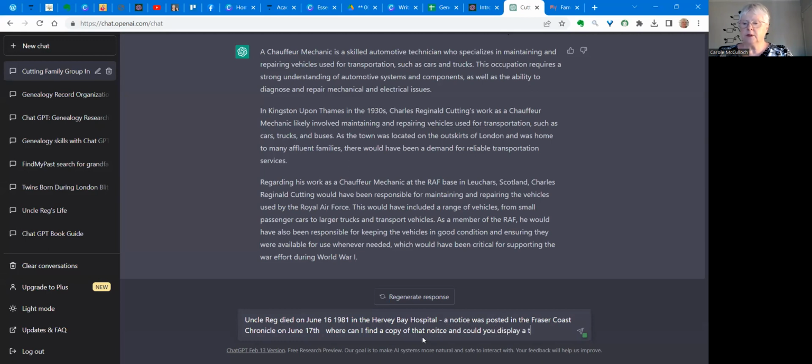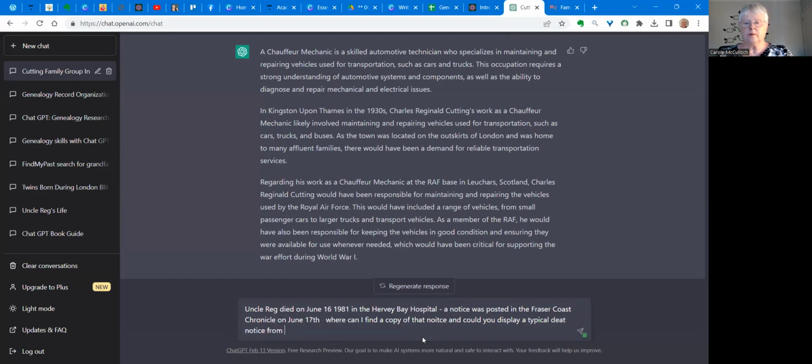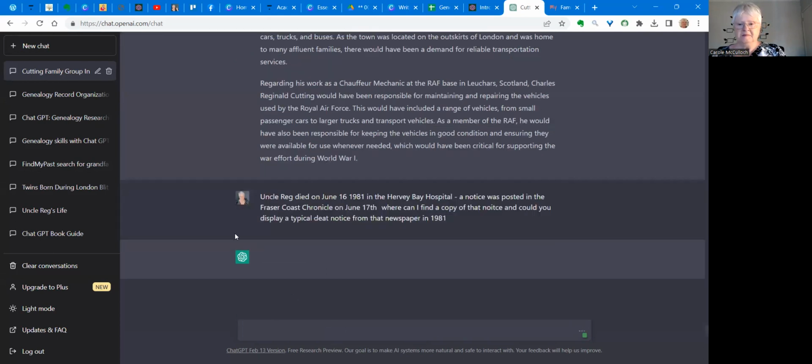display a typical death notice from that newspaper in 1981. Didn't spell death right there, but I'm sure it'll cope.